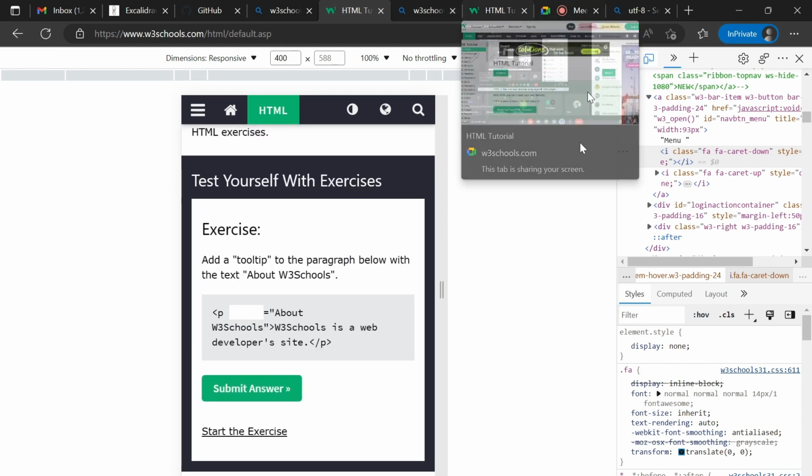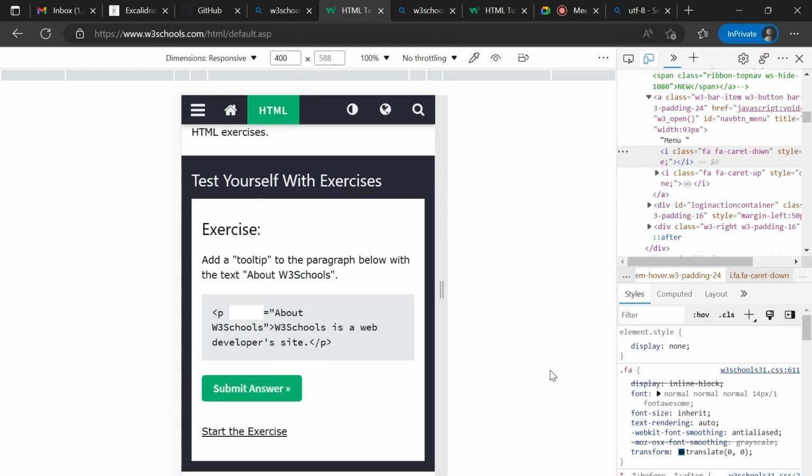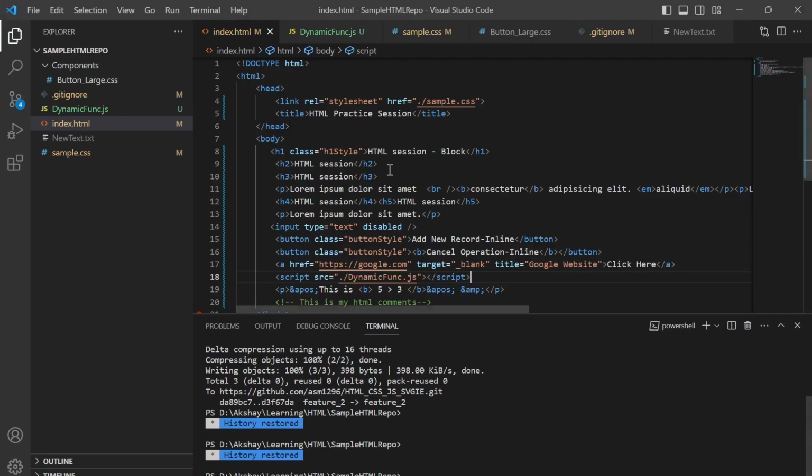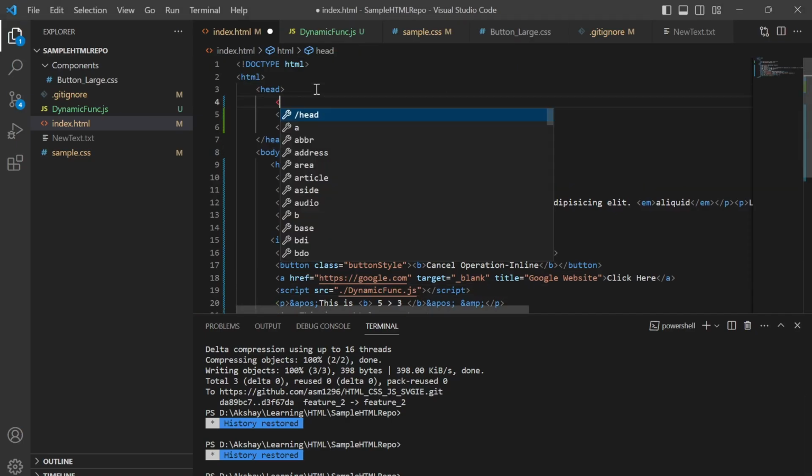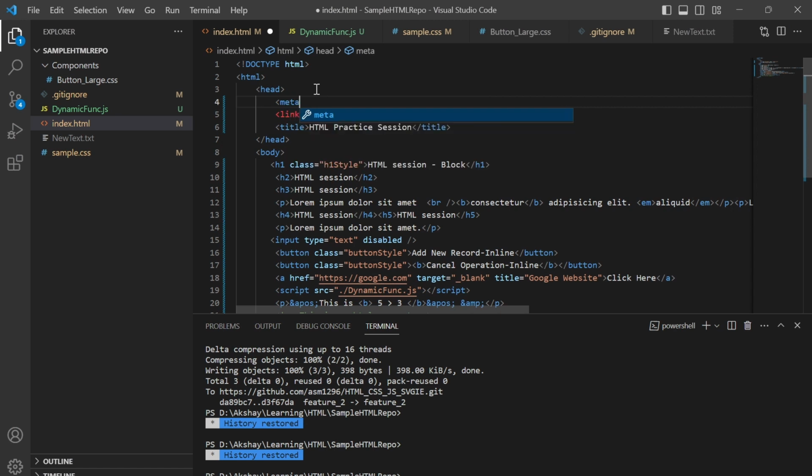So we will talk about the meta character. What we need to do is always put information about our document that we are using the character set of UTF-8.